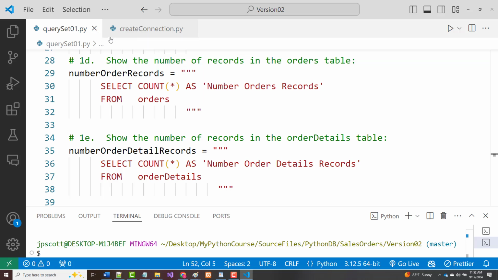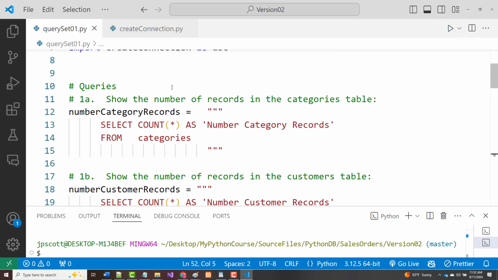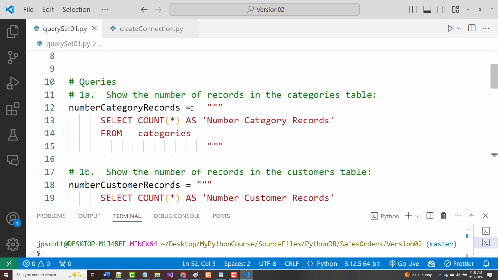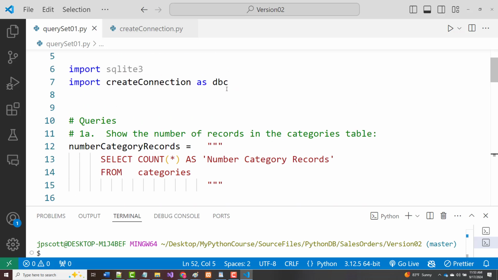So we created our connection. Now, what I want to do eventually is break these up and put these into 8 different files. And we can start doing that right now. All right, so this first one is number category records.